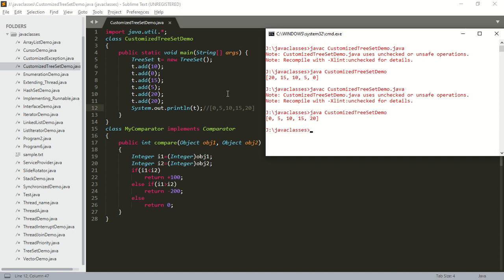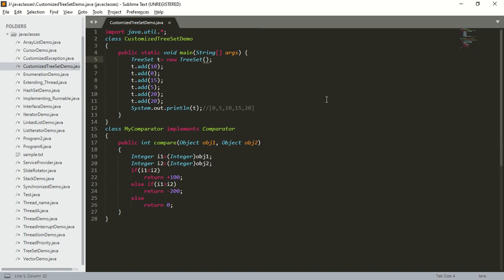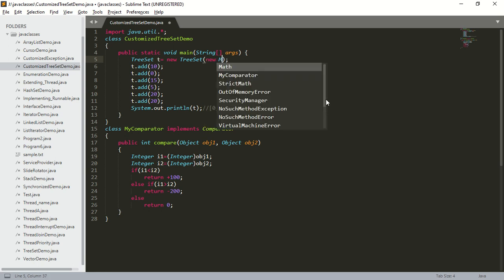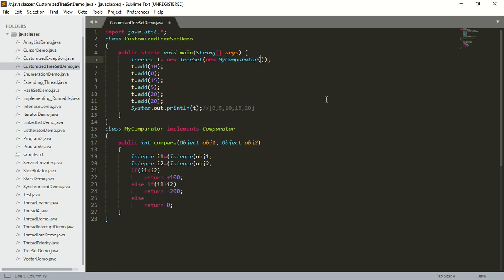Remember this. Now what I will do is, inside this TreeSet constructor, I am going to pass my comparator object. So now what is this constructor going to create? This constructor is going to create an empty TreeSet object where the elements are inserted based on a customized sorting order. So what is the customized sorting order in our case? In our case, the customized sorting order is descending order. That is, the elements are added based on the descending order of their values.